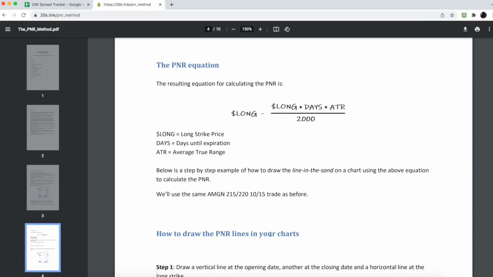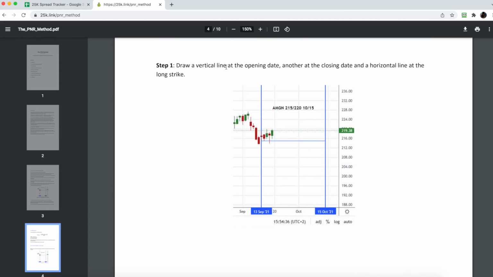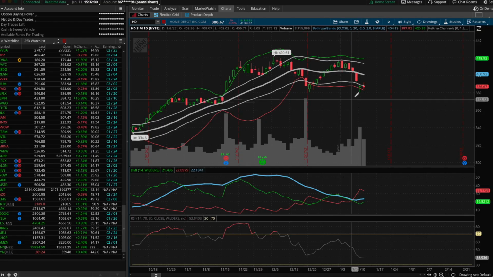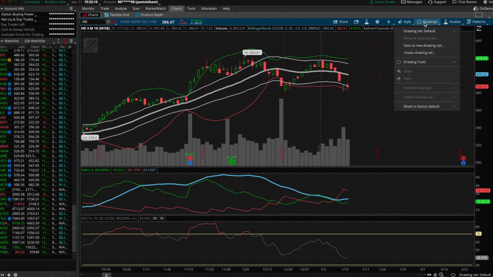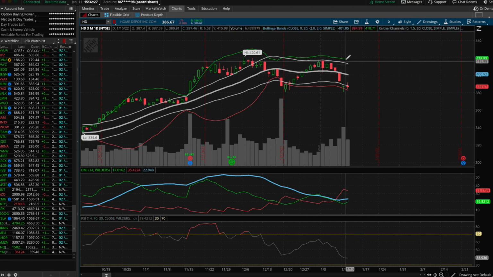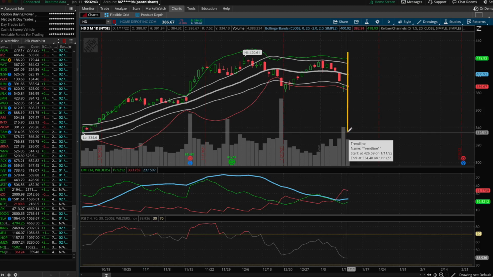Now, what does the document say on how to draw the PNR lines in your charts? It says draw a vertical line at the opening date, which is today, and then another at the closing date. So let's switch to Thinkorswim. This is 111, the opening date, which is today. If you go to this section called drawings in Thinkorswim, let me collapse this watch list. Okay, so drawings, and then there are several drawing tools here. I would recommend just use trend line as a tool. And then the first thing you need to do is click somewhere here on 111 and go down, and at some point just leave it. That will draw a line at the opening date.